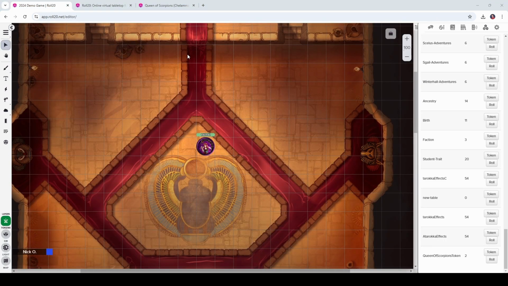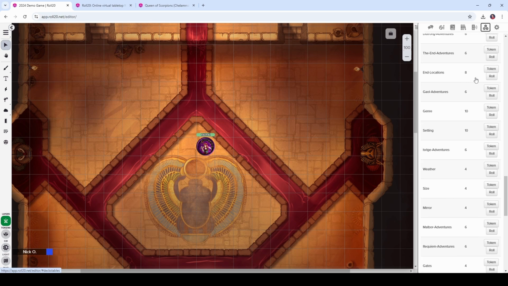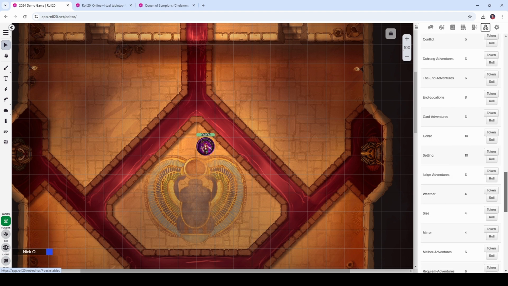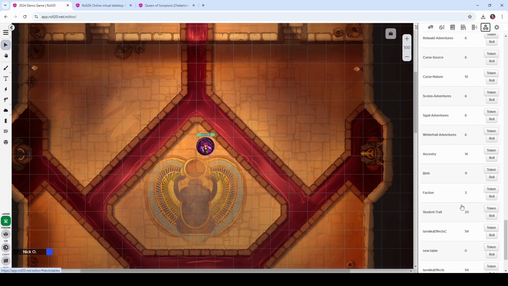And the first thing I'm going to do is create a rollable table token for the Scorpion Queen. And what that's going to do is allow us to switch between different images for her when she shifts between human versus scorpion versus her true form. So what you want to do is go over to the collections tab here in Roll20, and you're going to want to create a new rollable table. Just click add, and that will create a new rollable table down at the bottom of the list.